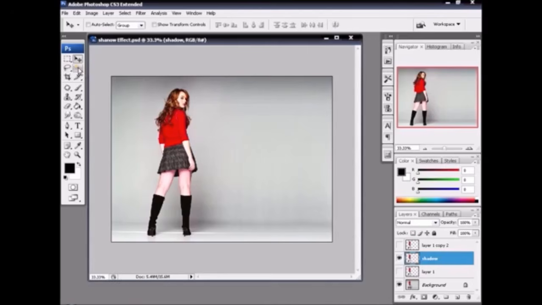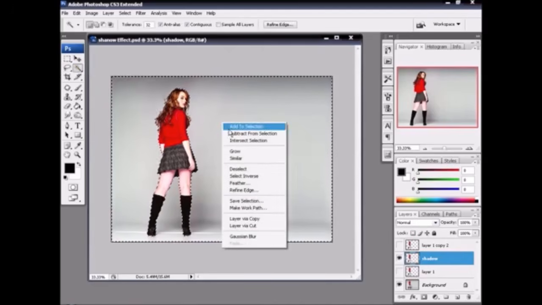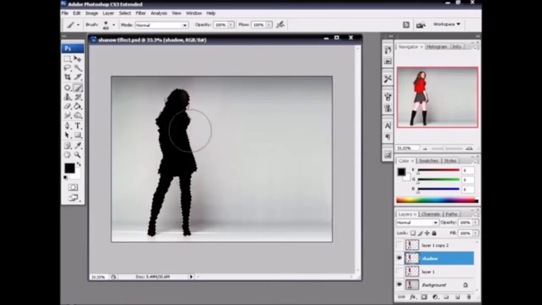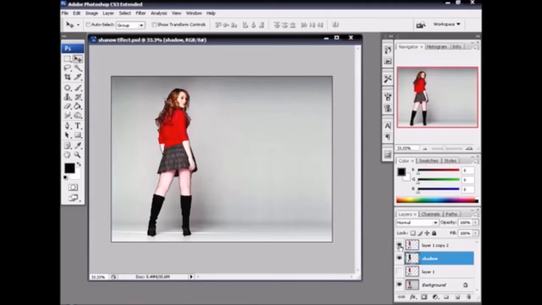Choose the magic tool and make one selection, then right click and choose select inverse, then choose the brush tool with the color black and just paint because the shadow is black or something like that, and then Ctrl D to deselect and make this one visible, and we stay only on the shadow.